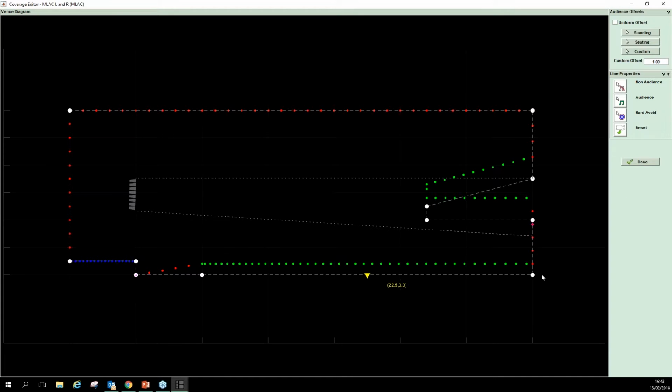And I'll click again. And now you can see that's turned red. So that's a non-audience area. And I also want this under balcony area here to be non-audience. So I'm going to click non-audience and highlight that area again. That is now non-audience. Also the front of the stage there, I don't want that to be an audience area. So I'm going to click non-audience. And now that is non-audience as well.